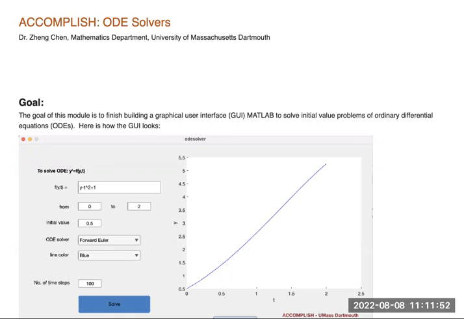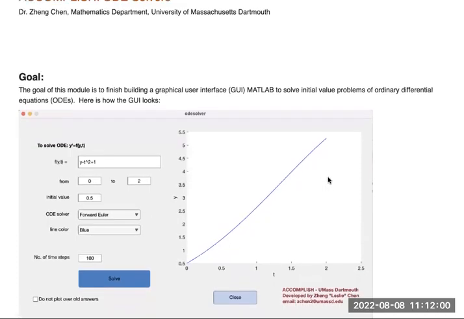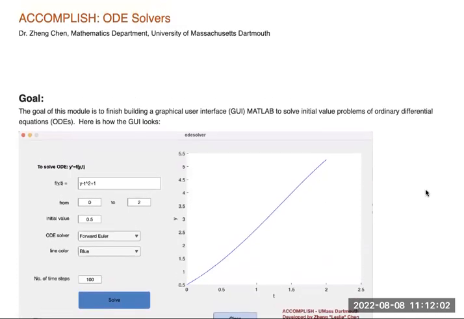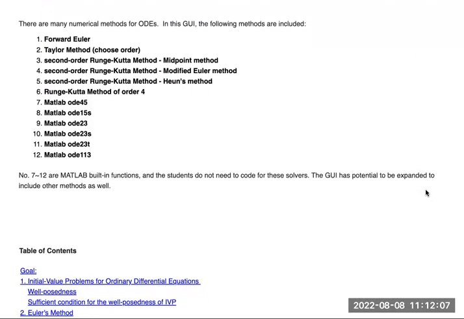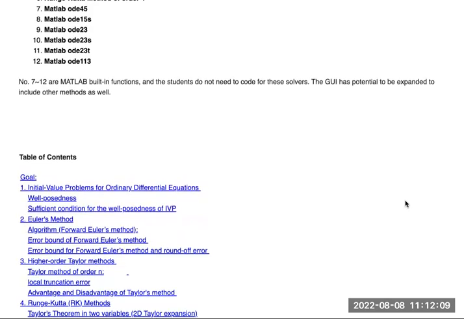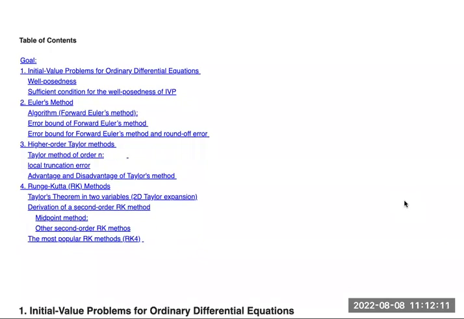And this video is going to talk about the ODE solver module. In this video, we are going to talk about the goal of this module, and also the method that is going to be designed here in this module. So here's the table of contents.